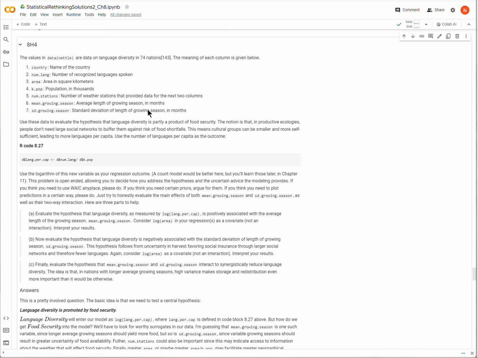And then finally, all of this is about language diversity, but we don't have language diversity in our data set, and so we're going to create language diversity by taking the number of languages of a country divided by the population of that country, okay? Language diversity is going to be our outcome variable, as defined here. And actually, what we're encouraged to do is to use the log of the language diversity, and there's reasons for that. There are probably better ways of handling this kind of data, but we don't yet have those tools. But we will develop those tools later on in the book.